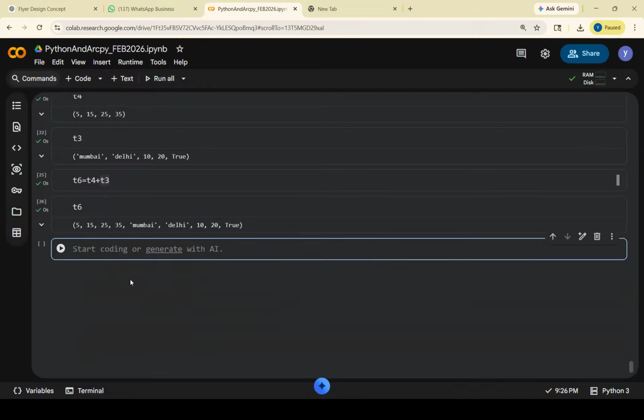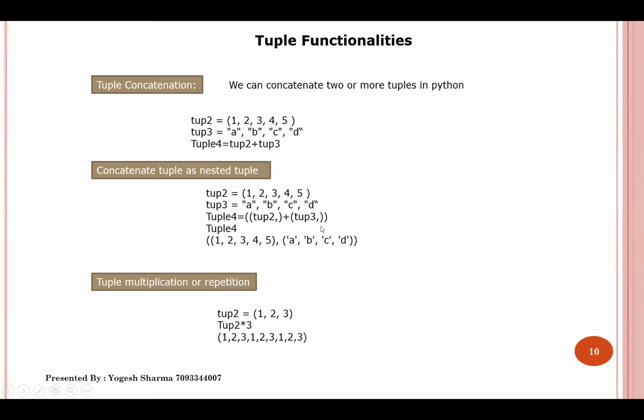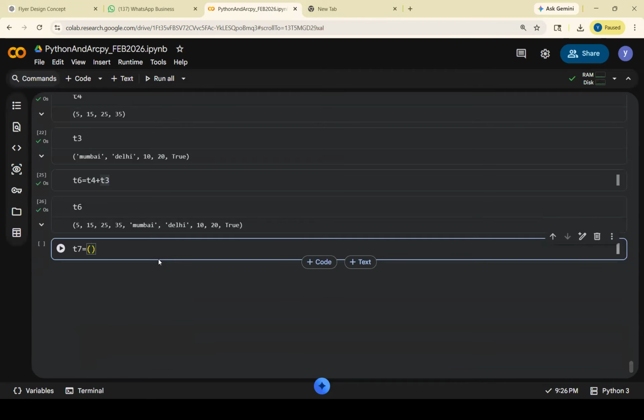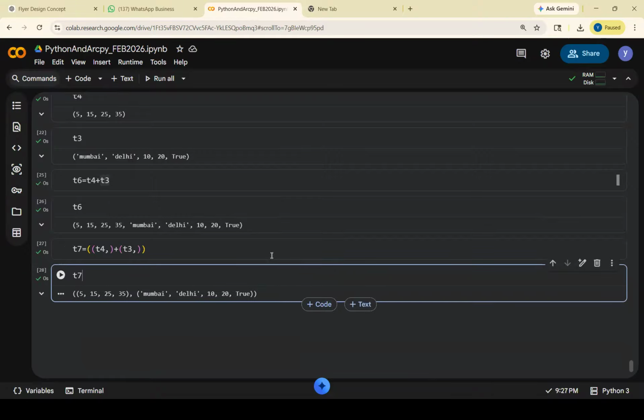Now after that, one more thing. Let's suppose I write T7 is equal to, one tuple I want to create. So I will create the tuple T4, comma, plus T3, comma. Now if I run this one and after that I check the value of T7, the value of T7 is a kind of nested tuple.